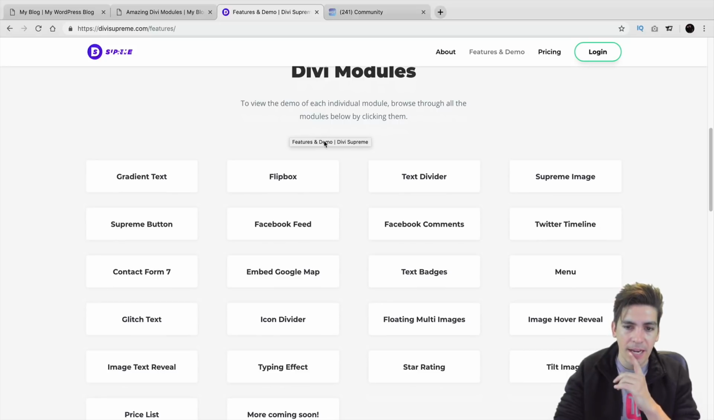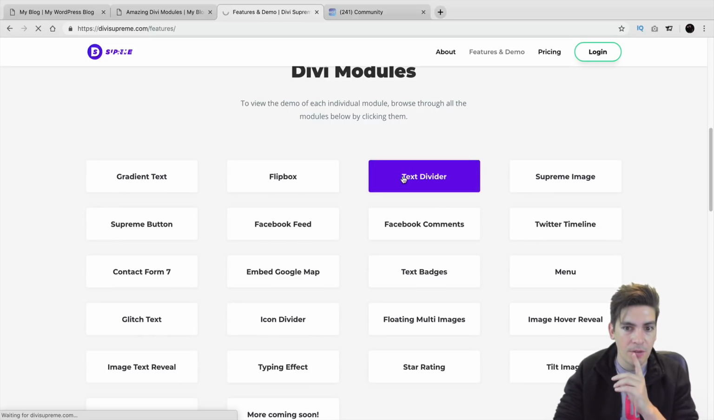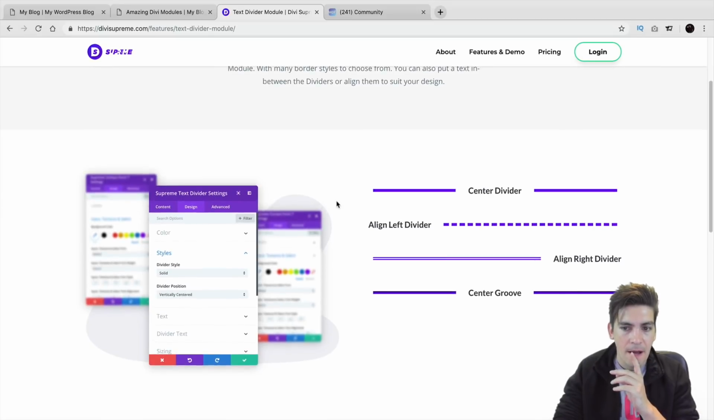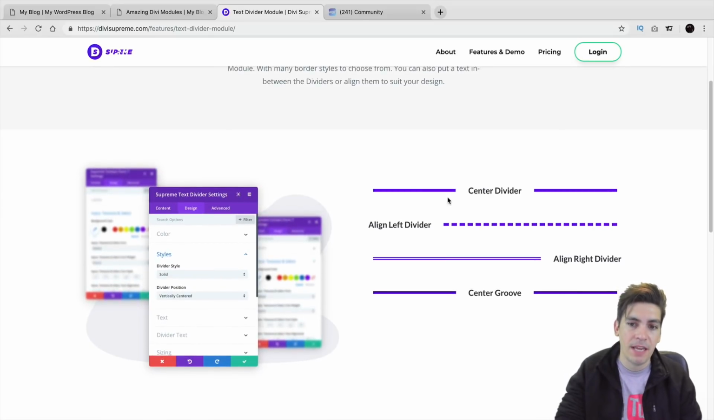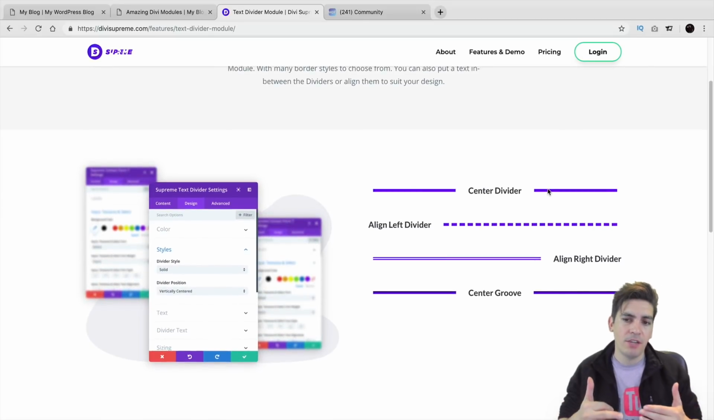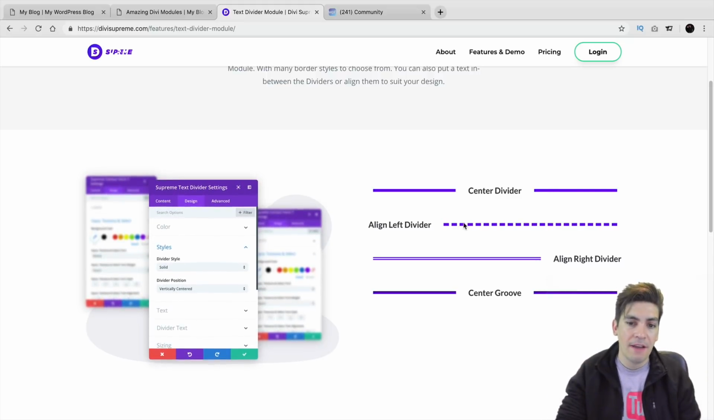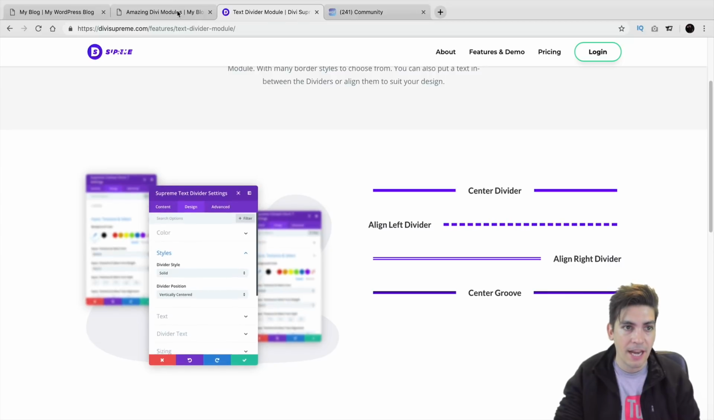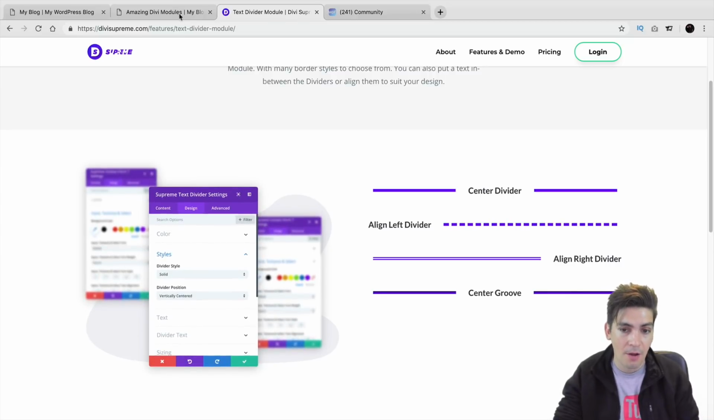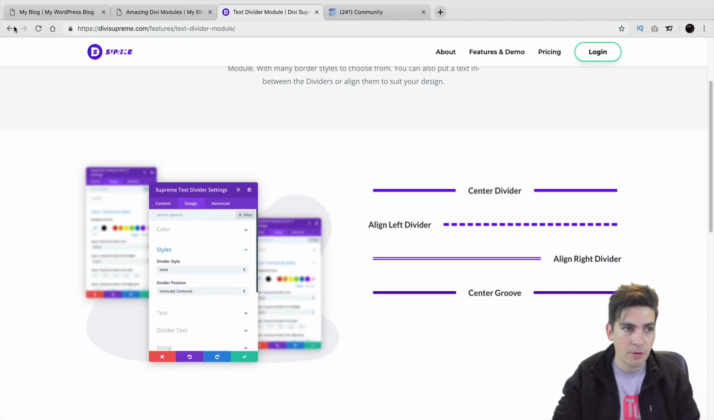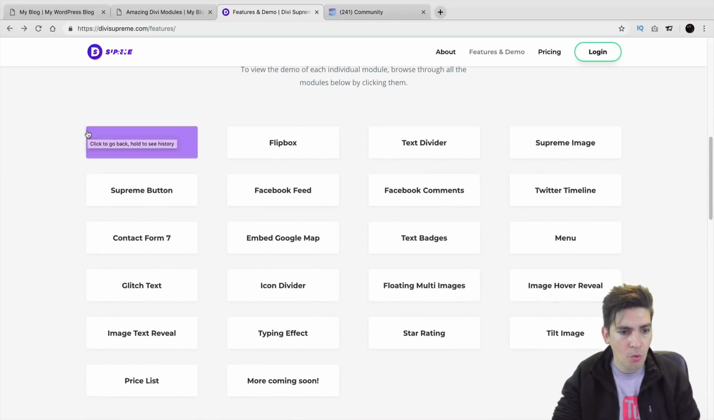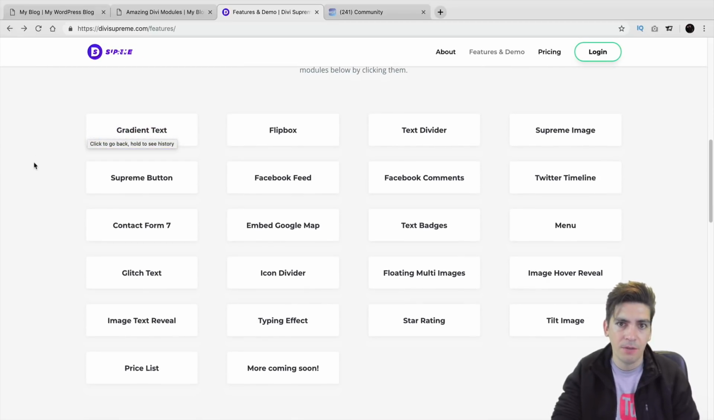Another one that I really liked was the text divider as well. The text divider is great because a lot of child themes I've seen have this. What this does is that you can introduce new sections on your website with these dividers. I have seen that on a lot of other themes and I really like it because I've been looking for that for a while. And now they made a module for it. So there are 21 different types, and you can go ahead and check these out.